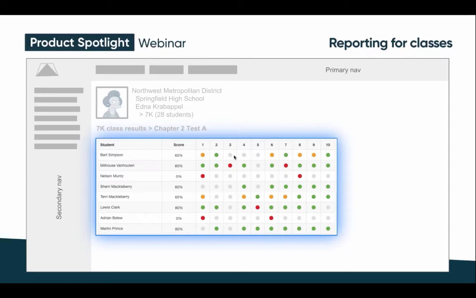So some basic insights that Edna might get from this is she can immediately see, well, Nelson just seems not to be doing his homework. He's got a huge number of items here that he hasn't even attempted. So that's some basic feedback that we could give to Nelson, or maybe Nelson's parents. You can also see in this report that item 3 is a question that almost no students have attempted.